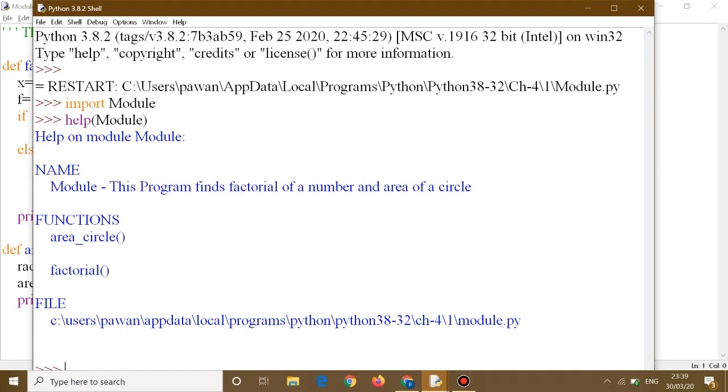So if you want to see the structure of any program, then you have to use this command: help and then write the name of the program. No need to write the .py extension. Okay.